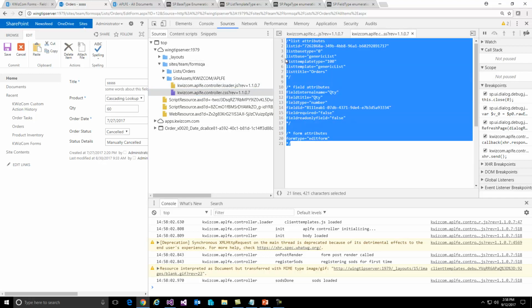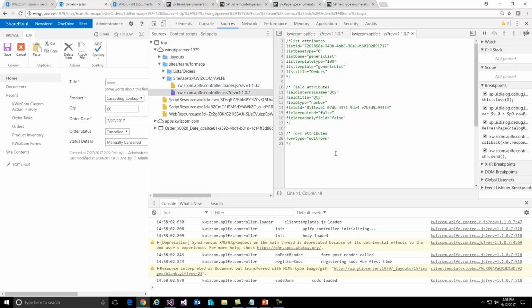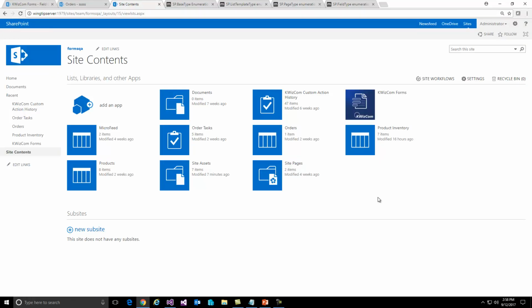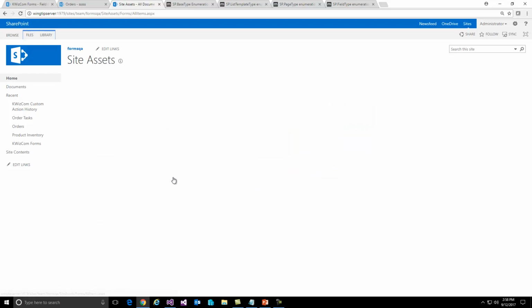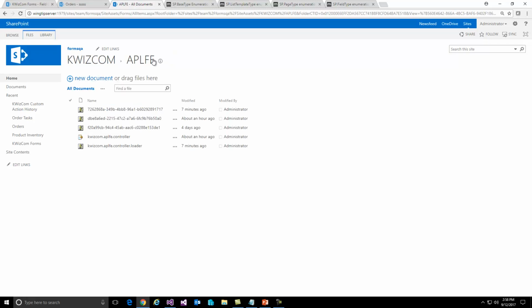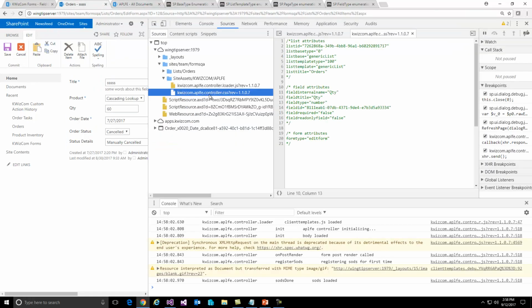Right now it's blank. It just has a bunch of comments in it. We're going to modify the CSS file and upload it to where it lives. It lives in the site assets library. So let me go to the actual site assets library and show you how you get there. You go to the site assets, there's a folder called KWizCom, then there's a folder called APLFE. That's the product code for the KWizCom Forms app. And we have a CSS file in there called KWizCom APLFE controller. And you can see that it is getting registered to the page.